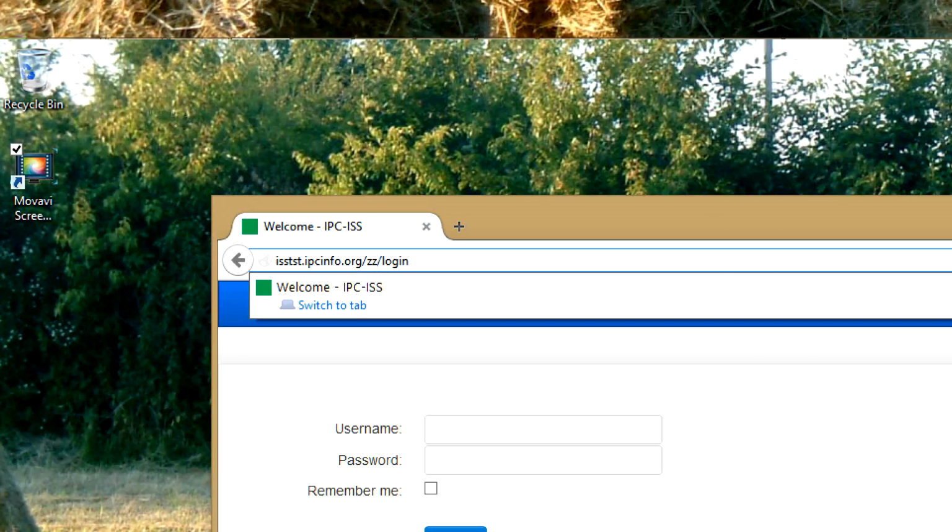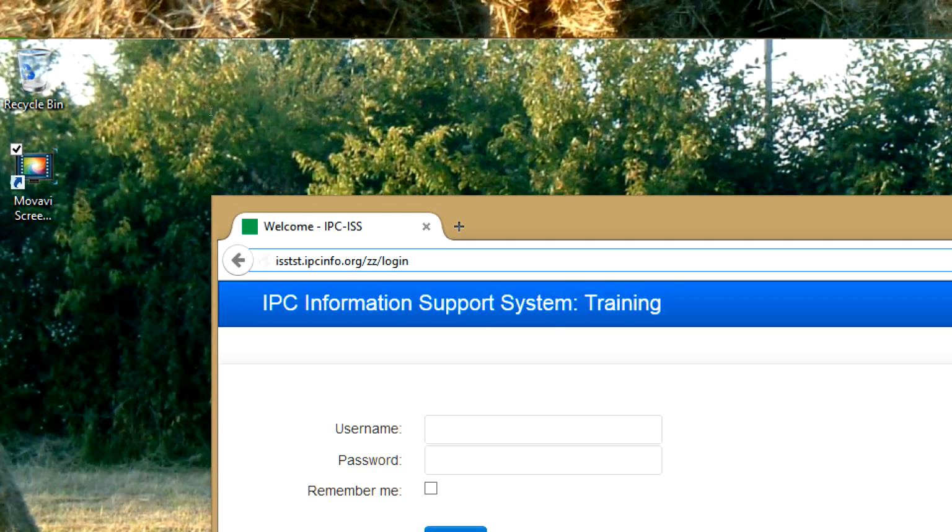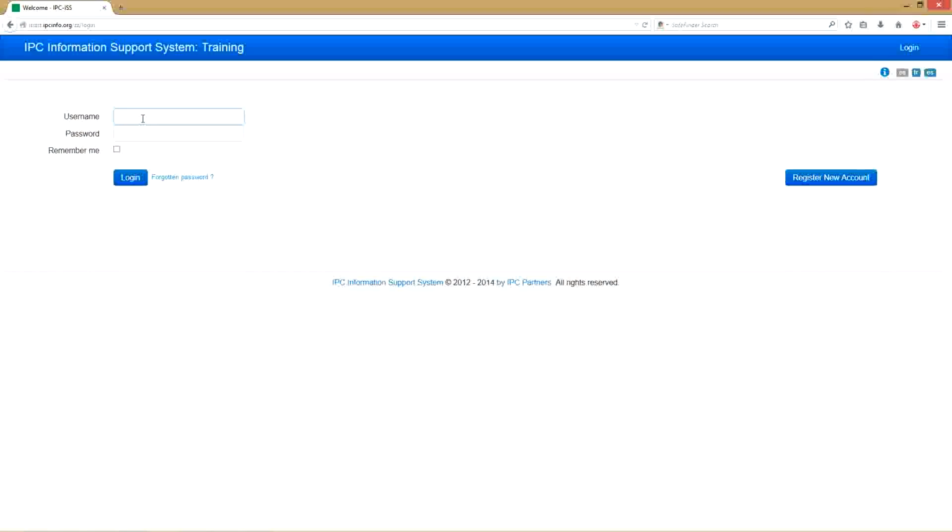which is isstst.ipcinfo.org/zz. The login will be written automatically for you. It's sufficient just to type in ZZ. This brings us to the training portal. So I'm going to be logging in as the administrator.